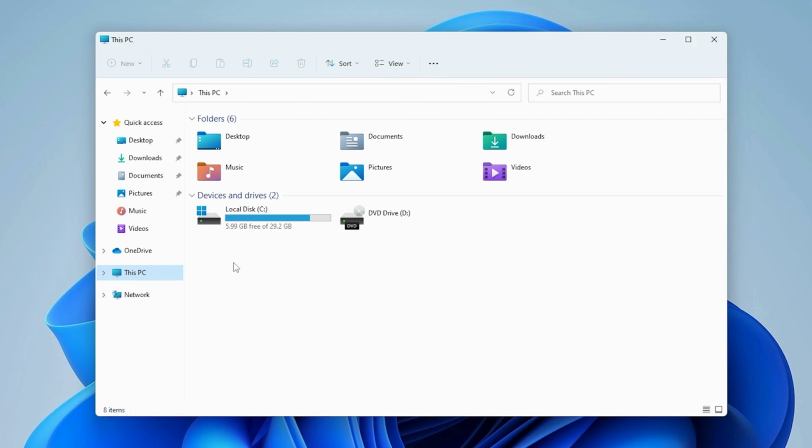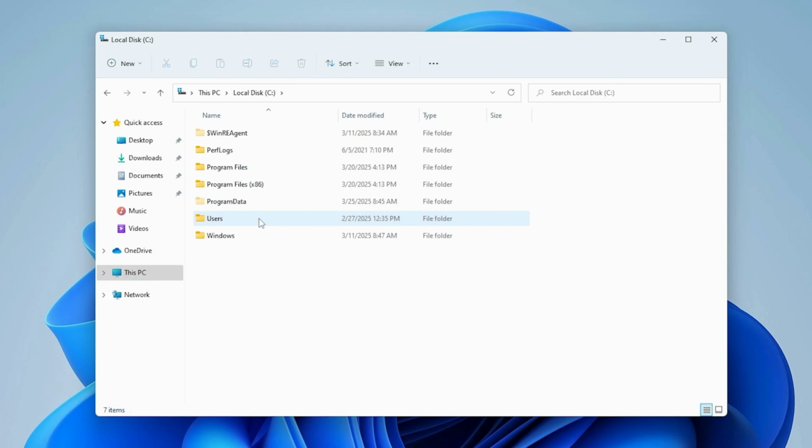Step 3. Locate the SoftwareDistribution folder inside the Windows drive. Double-click on the Windows folder, then find and open the SoftwareDistribution folder.